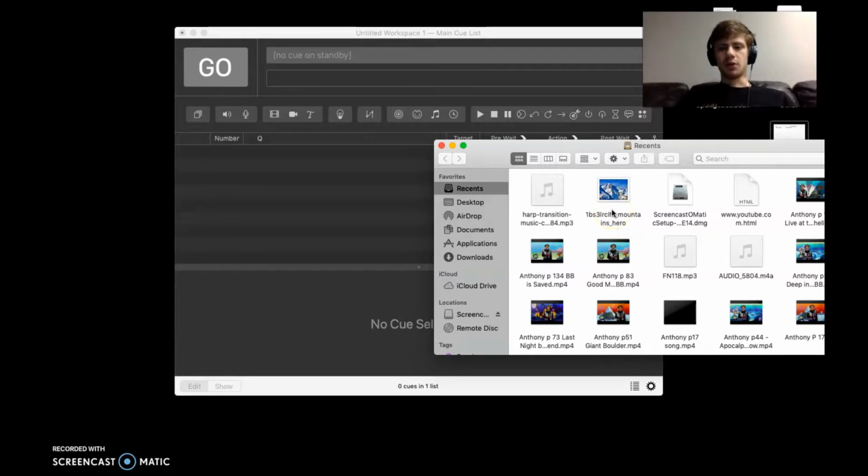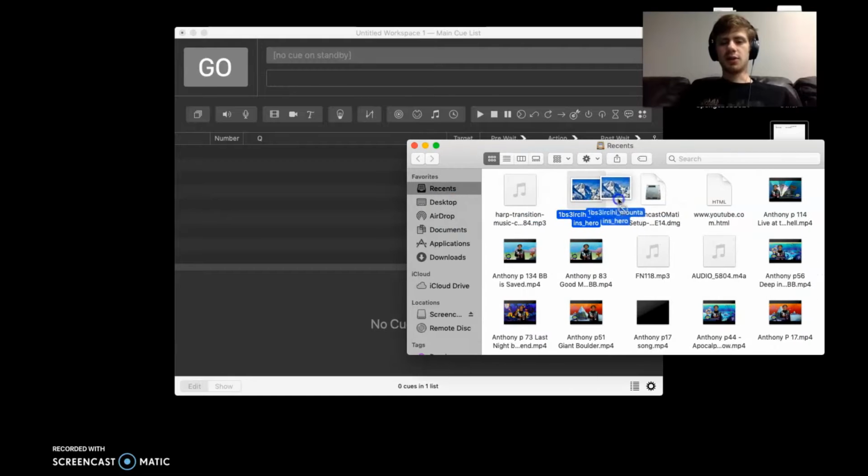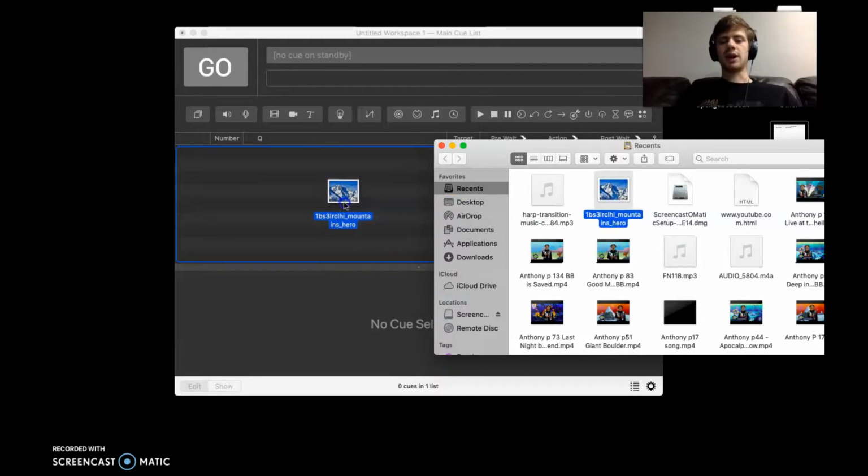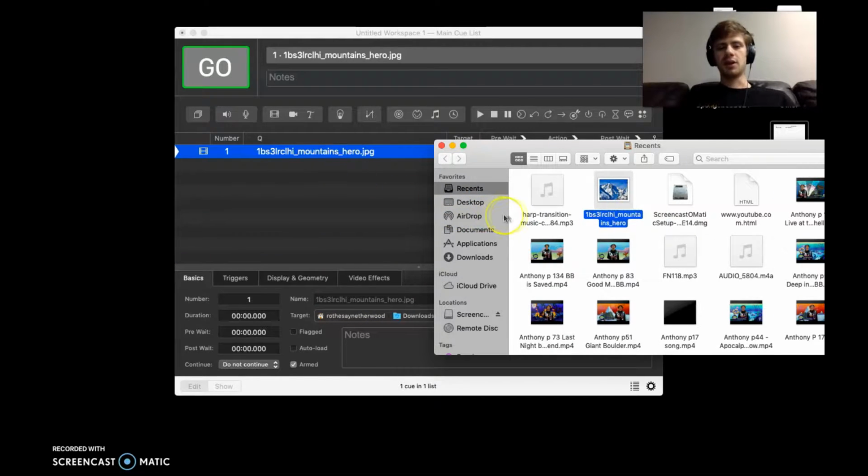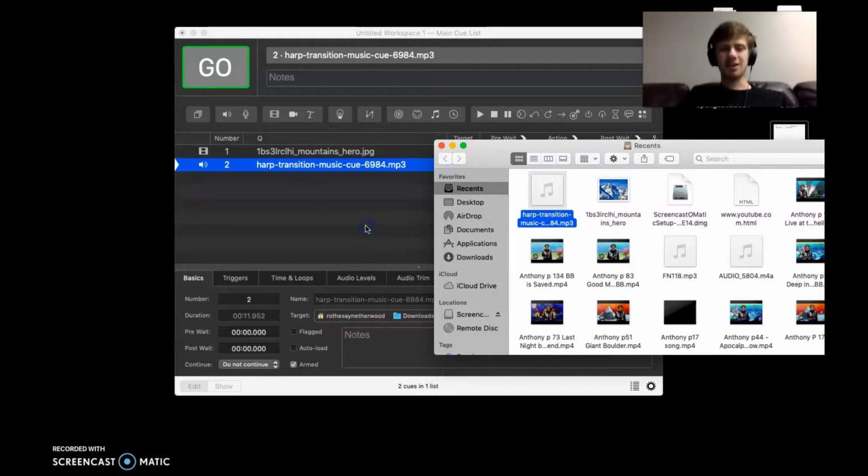Okay, so I found some great stuff here. I found a picture of some mountains. This is my downloads folder right here, or I guess my recents folder, but they're also in my downloads. I can just literally drag the downloaded image into here. There it is. This was some harp music. I'll just put that in there.